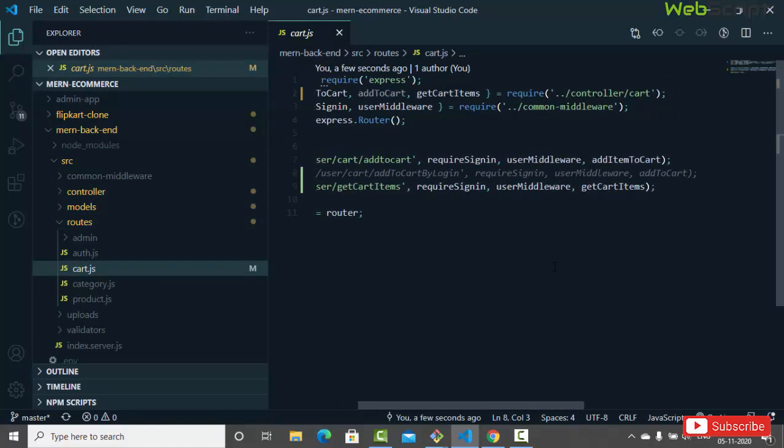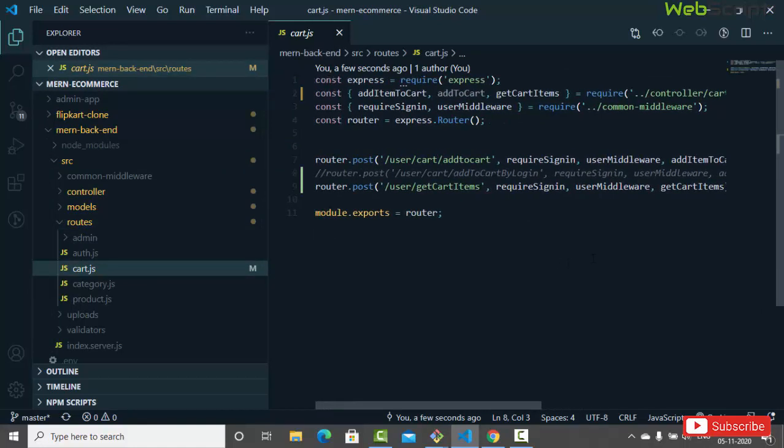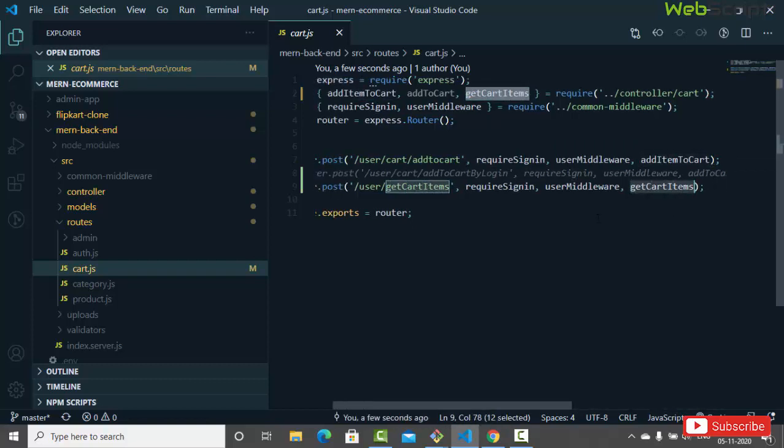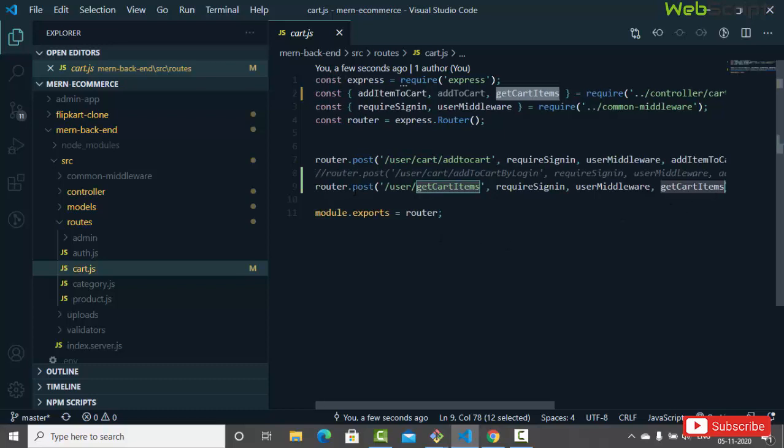And over here, you can see I have two different APIs right now. This is what we have already created initially, this controller add item to cart. This is what we have created newly, get cart items. So to fetch the cart items, this is the second API, right? Let me show you the API.